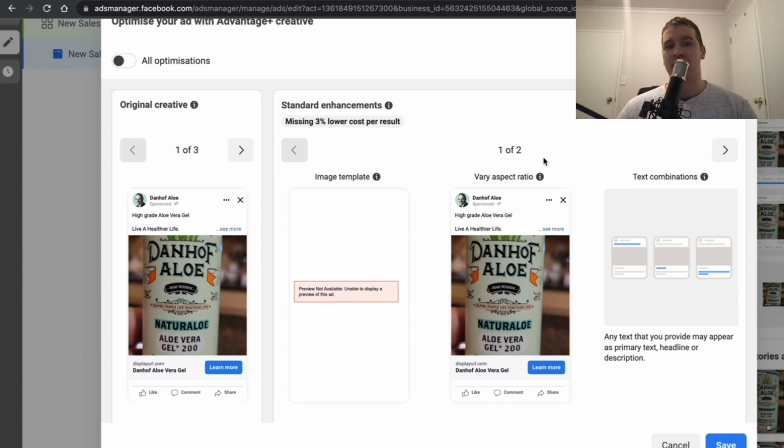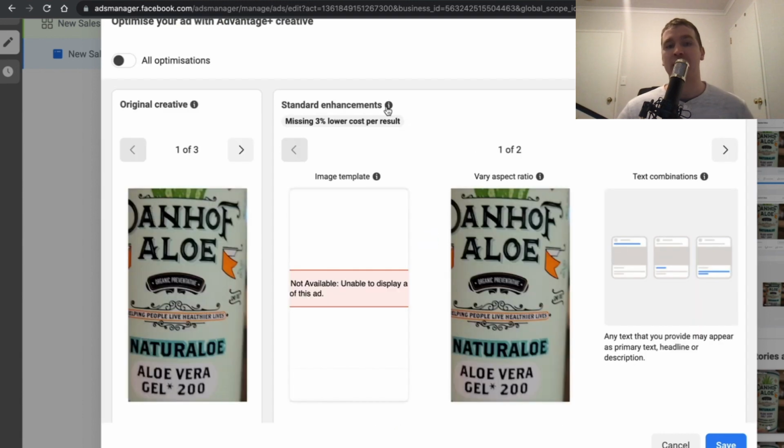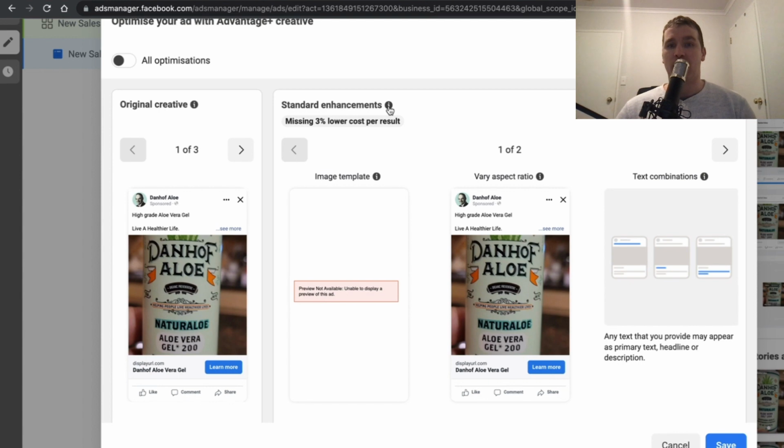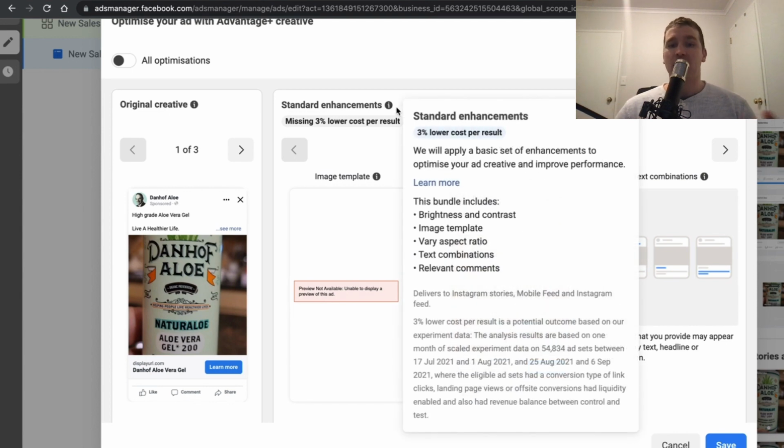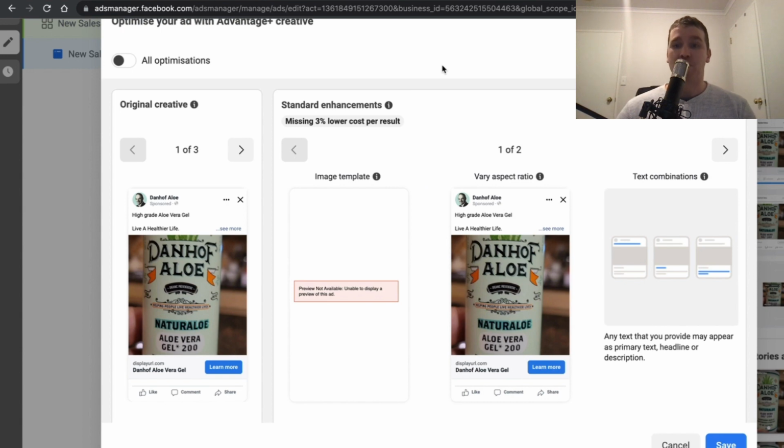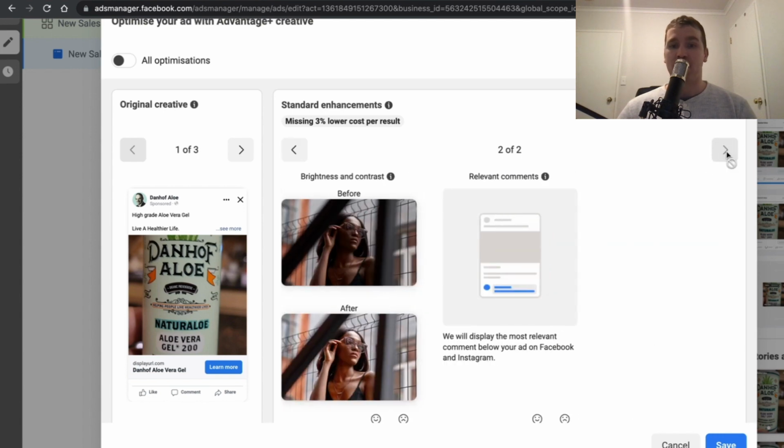Coming up to the next section, which is the standard enhancements. And you can see here, if we just click the little icon button here, they are only going to do a couple of different things, which is around the brightness and contrast, image templating, aspect ratio, and also text combinations and comments. Now, this is something that can be quite useful to businesses, especially if you have got text that works well as primary text, which is above the ad, and a headline underneath the ad. However, if you've got it set up in a very specific way, you want to make sure that that is turned off. And here are a couple of different ways in which that can be done.